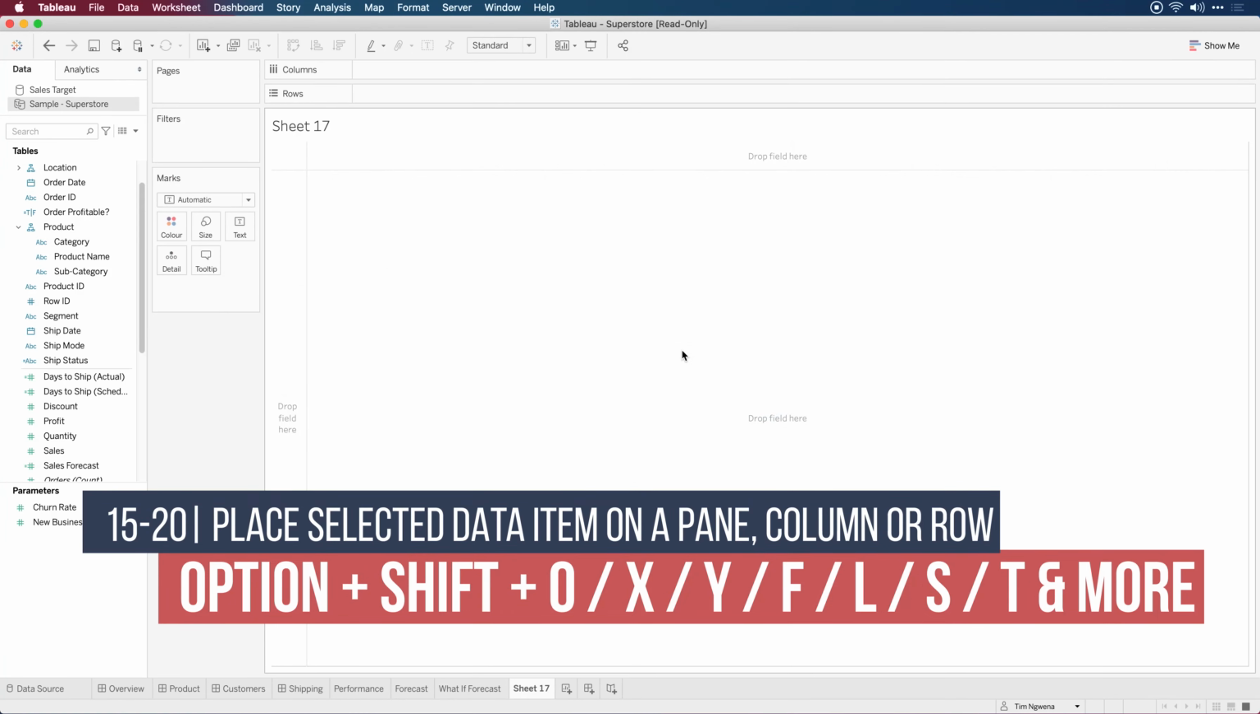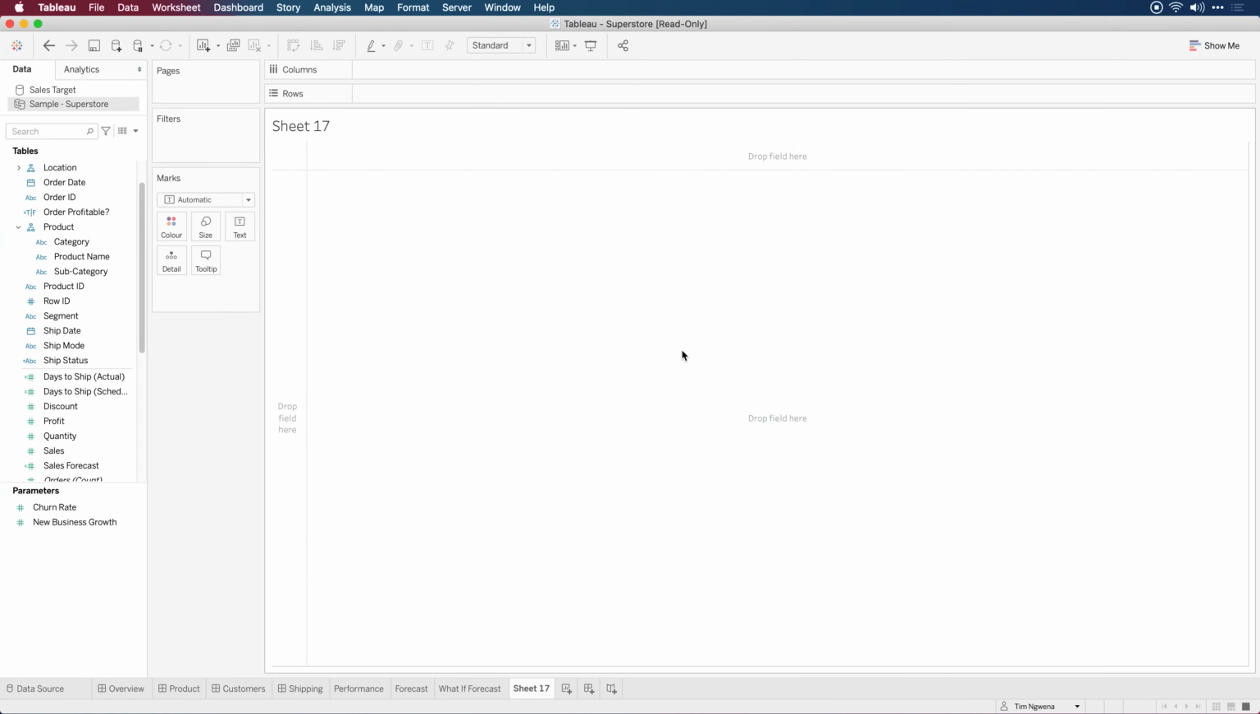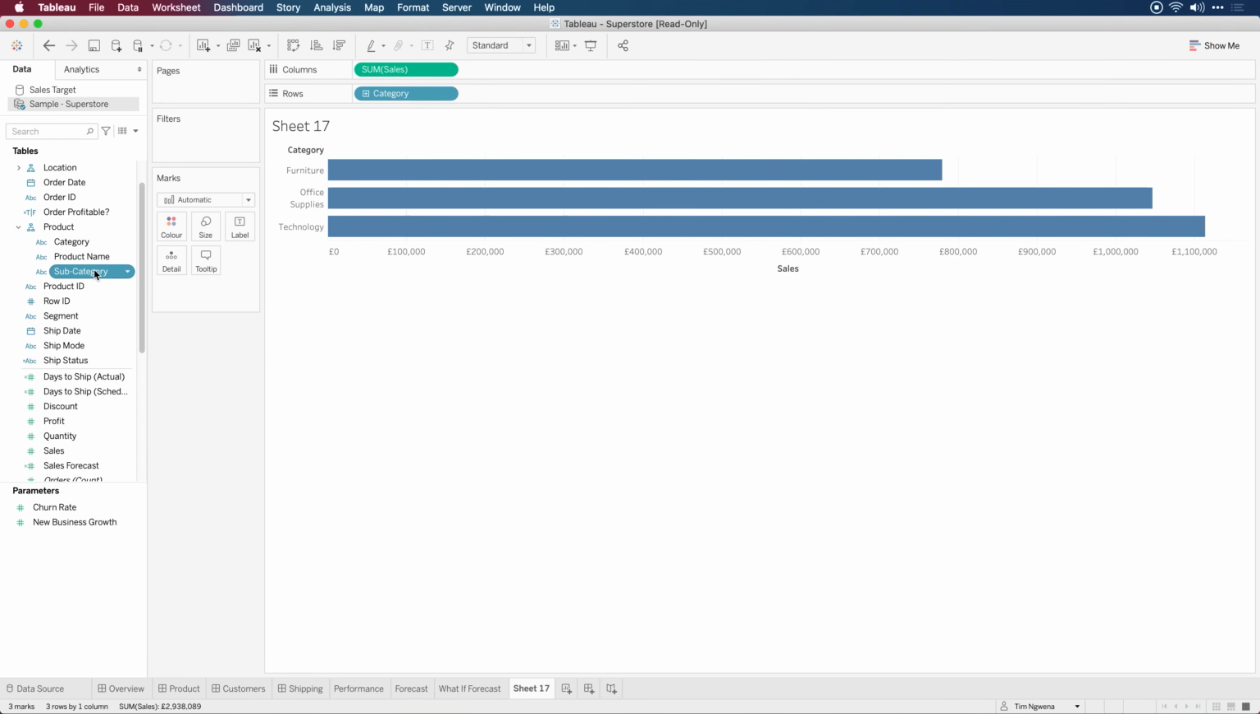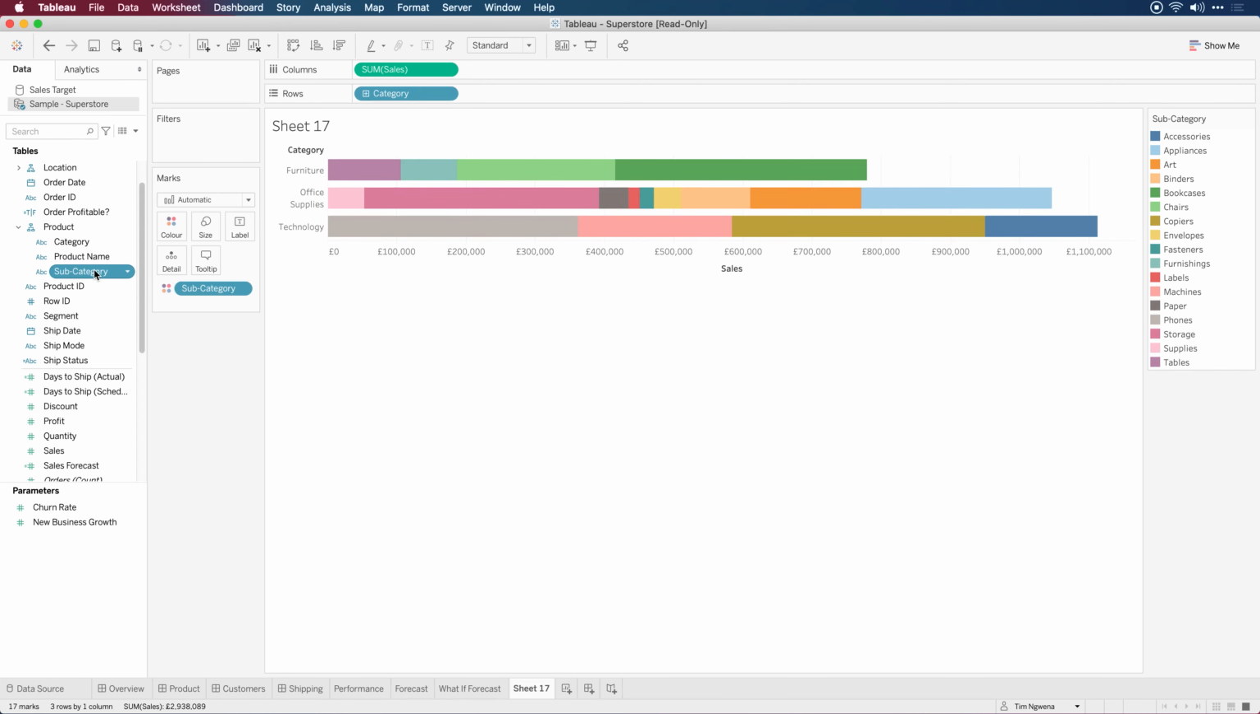Okay, for this next one, I'm in a blank worksheet because I want to show you something really cool. I bet you've never tried this before. Let's bring category onto rows and sales onto columns. If I select subcategory, then I hit Option Shift and then O, I added it to the color pane without using my mouse. That's some pretty freaky cool stuff. So I select the field, then I hit the shortcut Option Shift, and O is the identifier for the color section here in the marks pane.